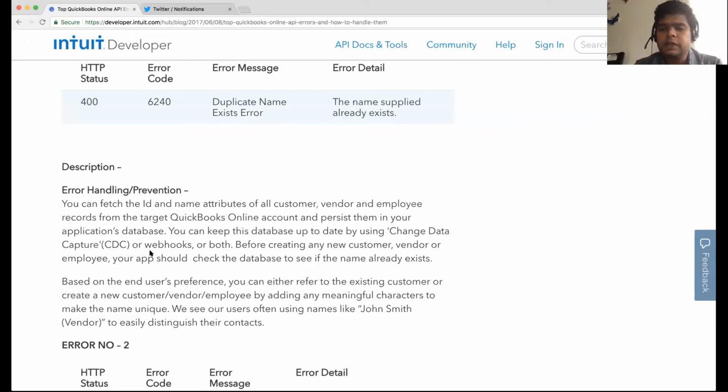Sometimes if we just try to query if the name exists, it will actually increase the number of calls. For example, before creating a customer, if you always try to check, okay, select star from customer where name equals Manas, and the same call with vendor, the same call with employee, then for every create call you need to make 3 other calls, which will increase the API volume, right? So that should be avoided.